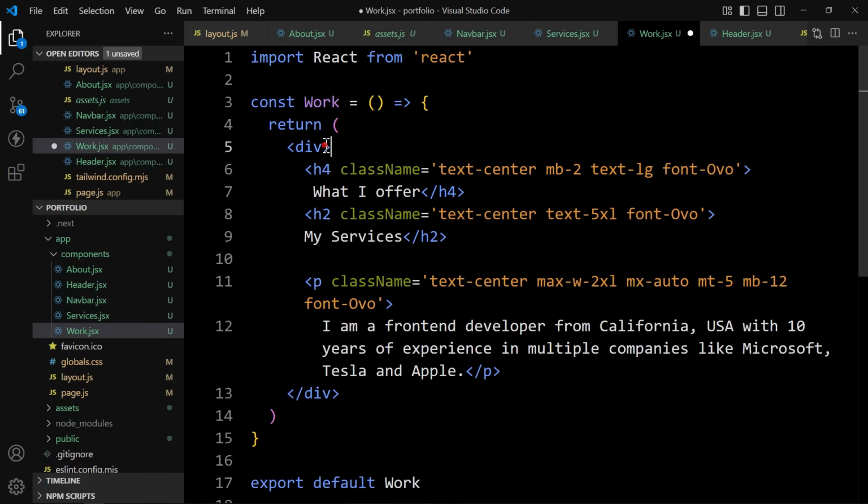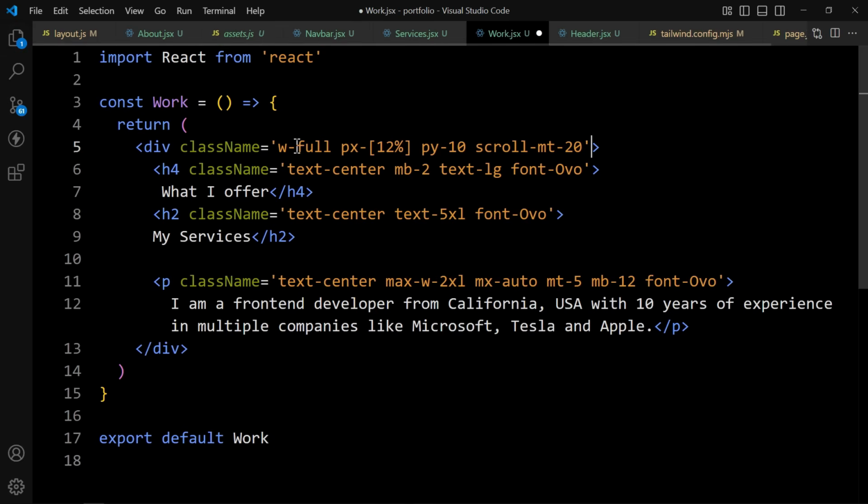Here we have this div, so we'll paste this class name. Now in this one, we have to add one ID also. So let's add the ID, that is work. And here we have added width full, padding X, padding Y, scroll margin top 20.